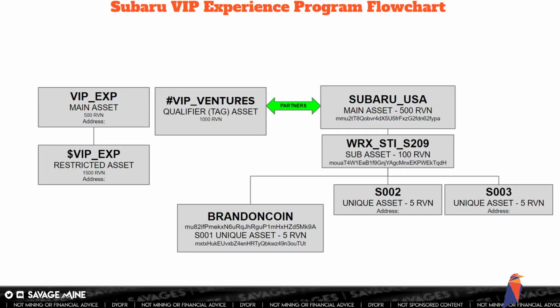But let's just say that he purchases, whatever the cost is, 12 VIP experiences from VIP Ventures. Let me get this slide back up here. So he purchases 12 of these restricted assets from VIP Ventures. And VIP Ventures is kind of like a partner of Subaru. Because Serpent is an authorized service center for Subaru, they kind of have to work together in order to make this actually work.